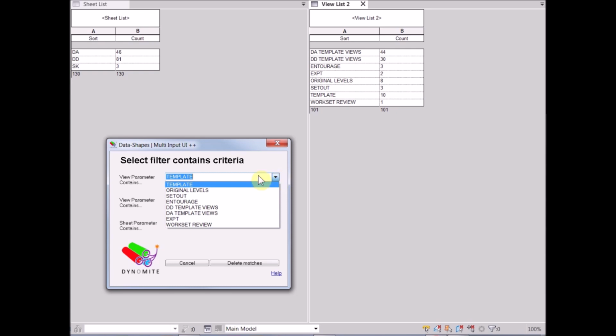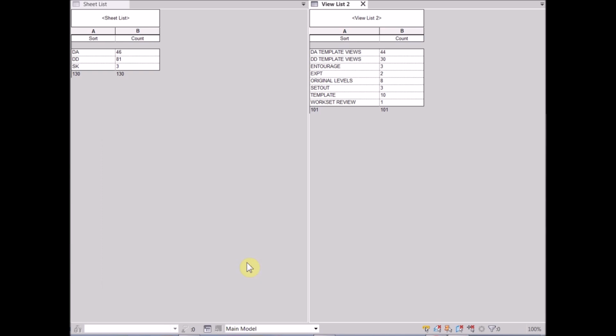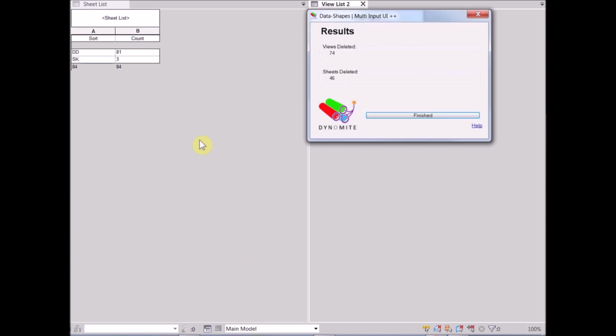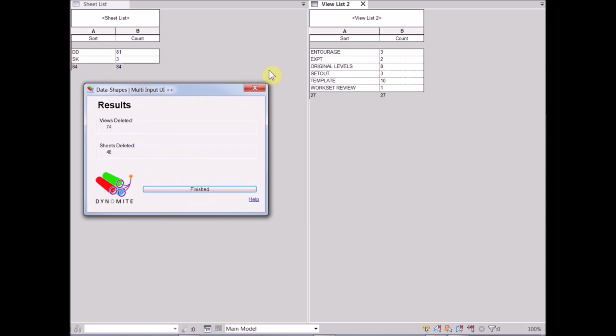So here I'm just saying what values do I want of those parameters. So notice that I stopped and started my data twice, which is quite powerful. So obviously I can collect more data that usually in Dynamo Player you wouldn't be able to get straight away. And then I'm just going to delete the matches and I get a little results window. And Dynamo's gone and found anything that met those criteria and deleted them.